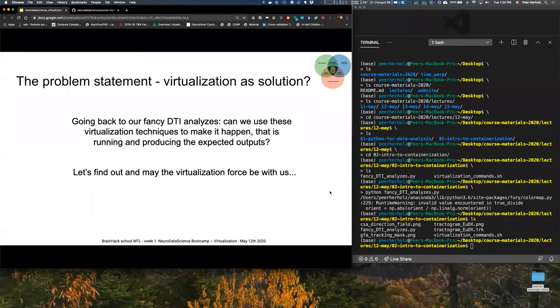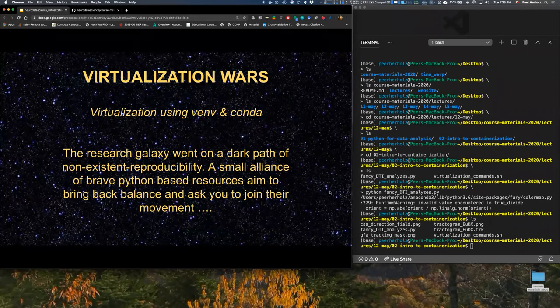So going back to our fancy DTI analysis, can we use these virtualization techniques to make it happen? That is, can it be run and produce the expected outputs and same results, no matter who of us is running it? And for that, we have to find out and make the virtualization force be with us. So this is the first chapter of our virtualization work, where we're going to use virtualization using virtual environments and Conda.